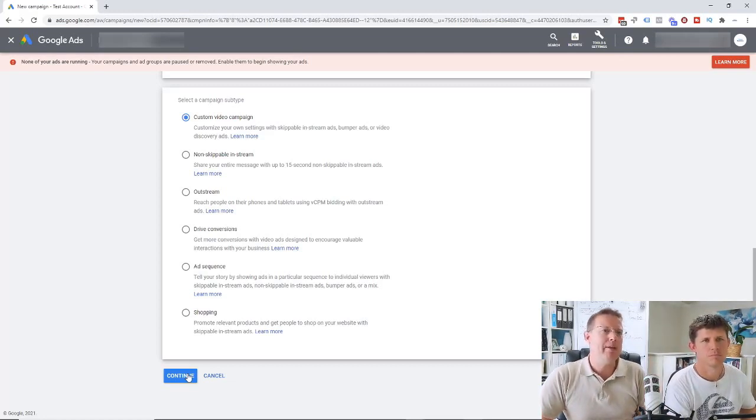But for what we're looking at in most cases, if you just want to do what's called pre-roll ads, they're the ads that rock up and have like 5 seconds to skip. They're probably your most effective ad on YouTube at the moment. You would probably either do drive conversions or custom video campaign, those two options there. And in this case, we'll do custom video campaign and we'll go from there. So when you're just getting started out, they're the things you need to have a look at.